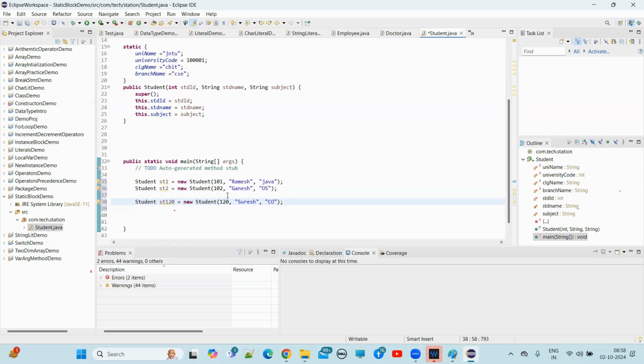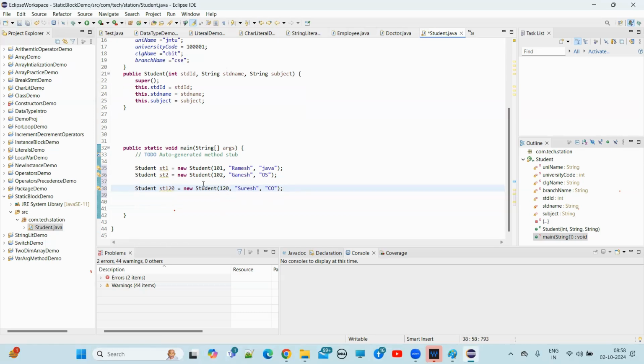Clear, everyone? Yeah, clear. Okay. So now for these objects, student ID, name and subject name only we are assigning. Okay. So now here I'm putting sys out.